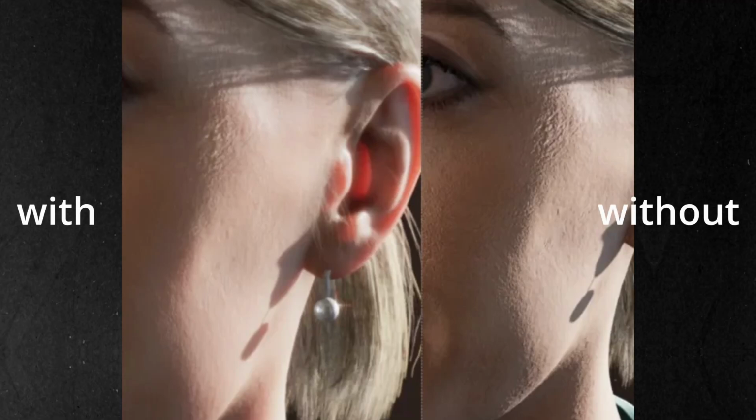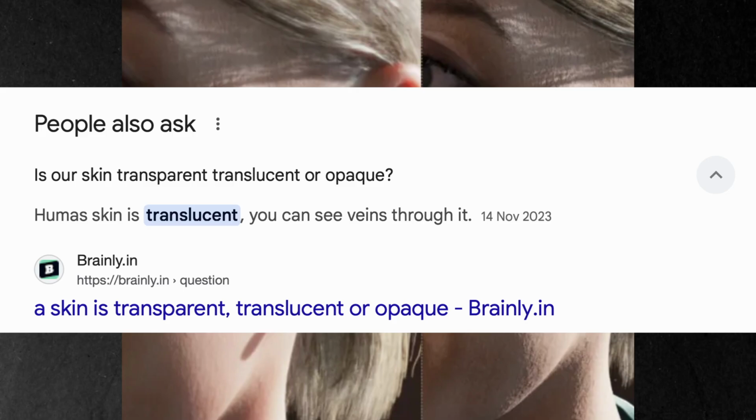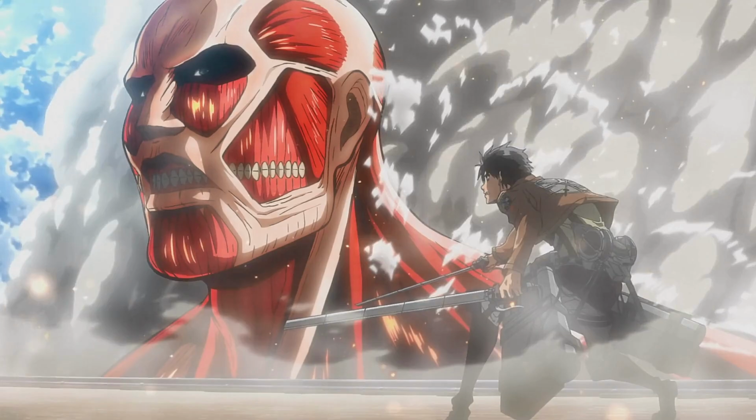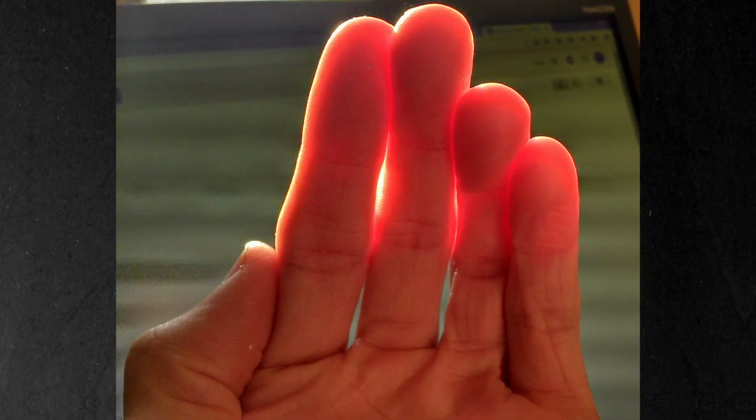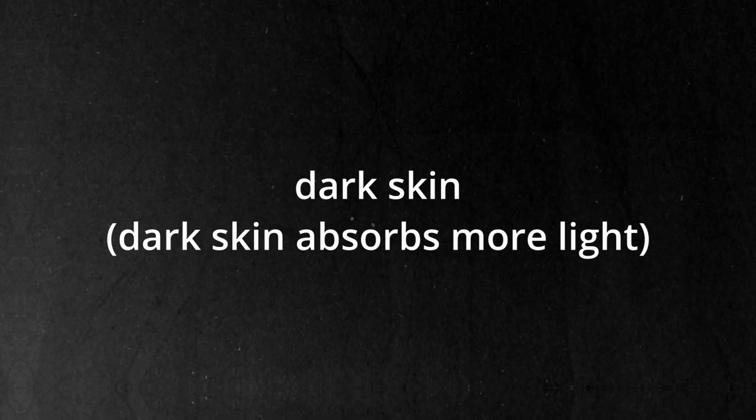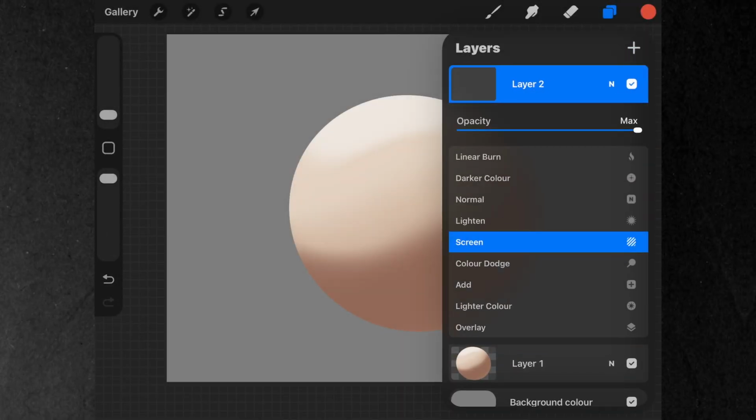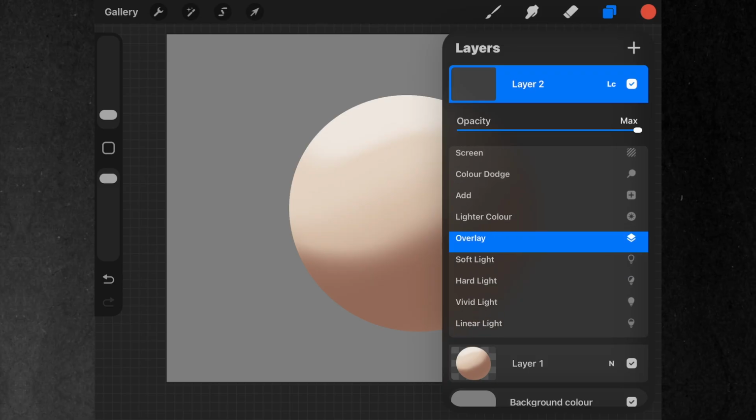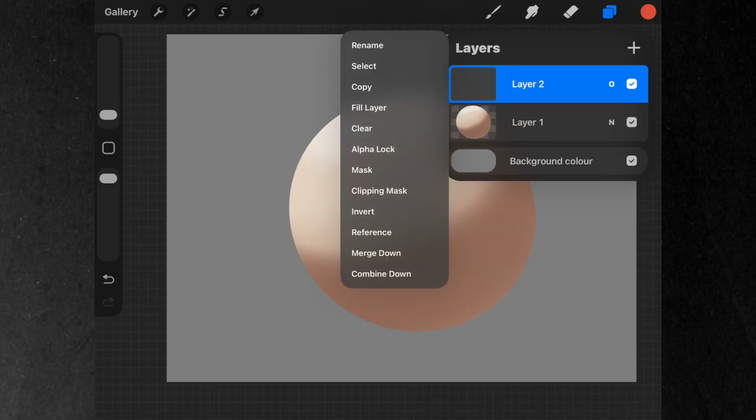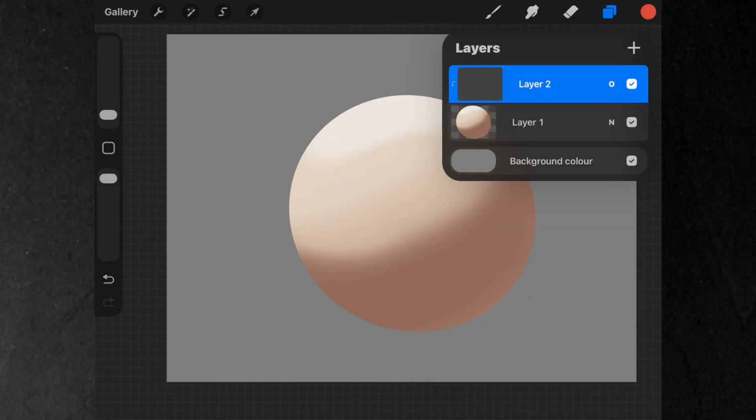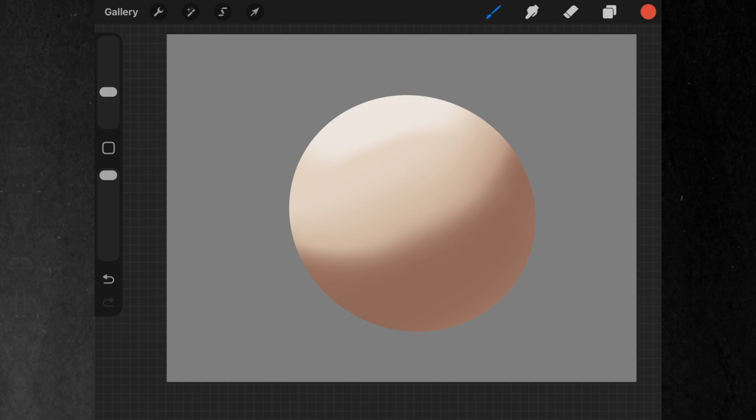It happens because light can penetrate our skin, and well, what's under our skin? Blood and flesh. And it's the red hue of these parts of our body that get reflected back out. Do note that this subsurface scattering is more subtle for people with dark skin. This is a quick tutorial on how to add subsurface scattering using an overlay clipping mask and a soft brush. Right now I'm using Procreate, but most comprehensive drawing apps should be able to do this.